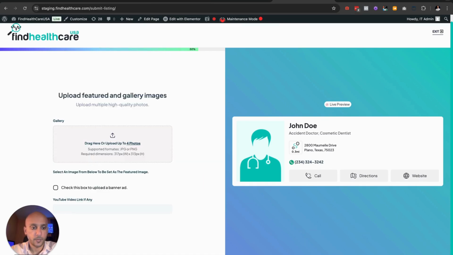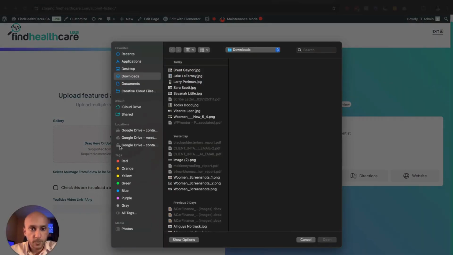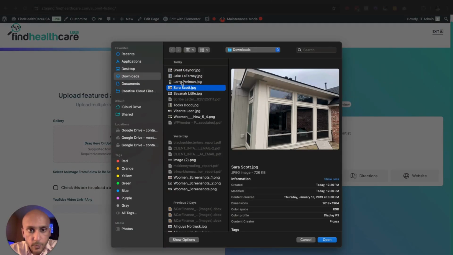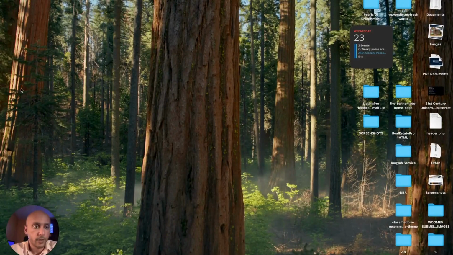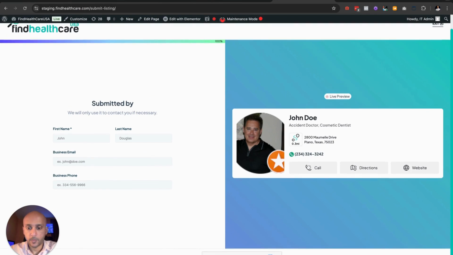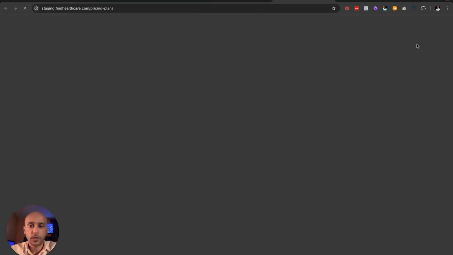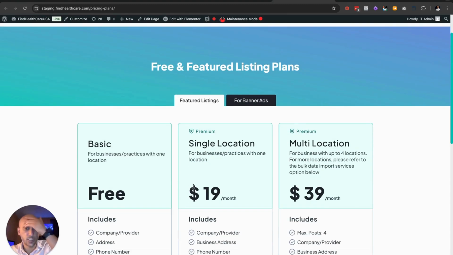Upload an image. Let me see if I can find one. I found something, and then I can submit. I have to enter additional information, and boom, I can go ahead and submit that. So that's a pretty straightforward front-end submission process.